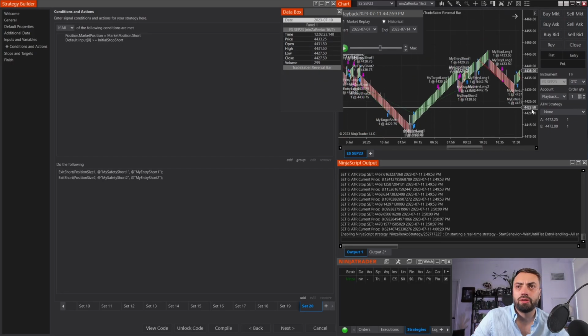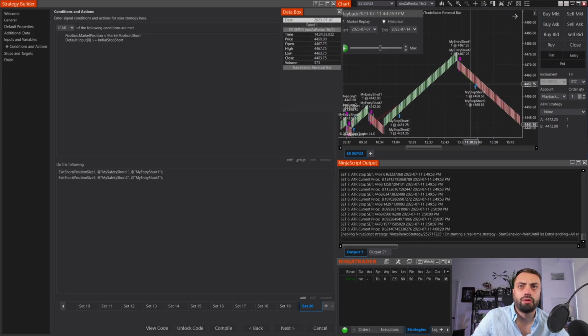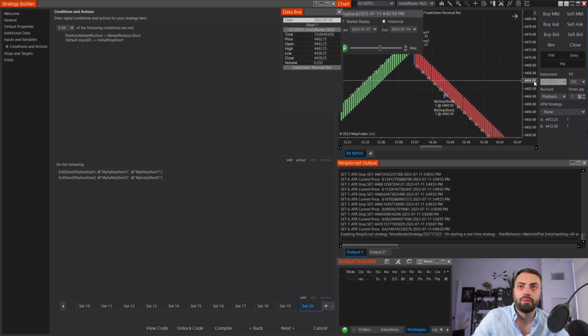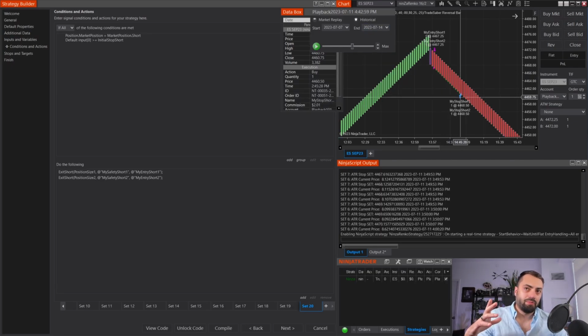Let's zoom out a little bit. Here's our short, so we entered and stopped out. Why is that a stop out? Okay, so here we should not be getting stopped out as we're going down. This should be at least a target. So this is telling me something is wrong with our code. So let's figure out what is happening.